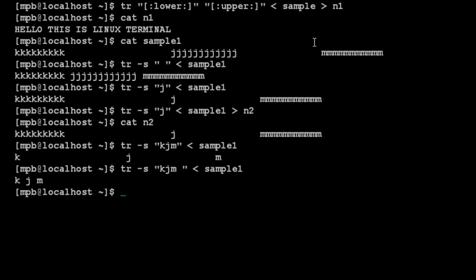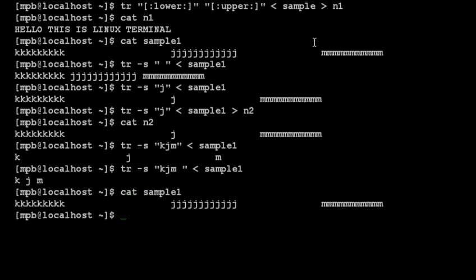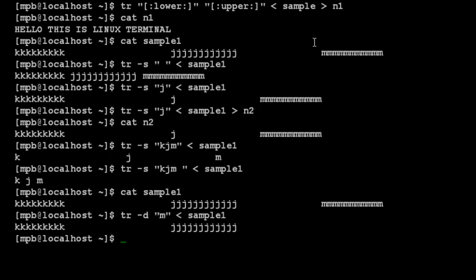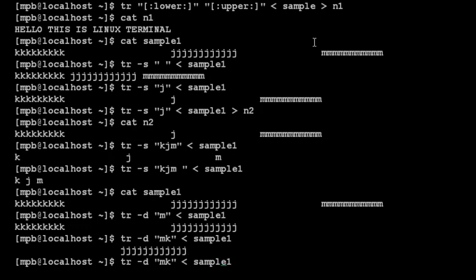So now we will try this on sample1. So sample1, now you will again see sample1. This is the data in sample1, and now we will use tr -d, and now I want to delete a character, suppose M, and the input is sample1. Now here you can observe that M is deleted. Now we will try it for more alphabets, for example K, and here you can observe that K is also deleted.